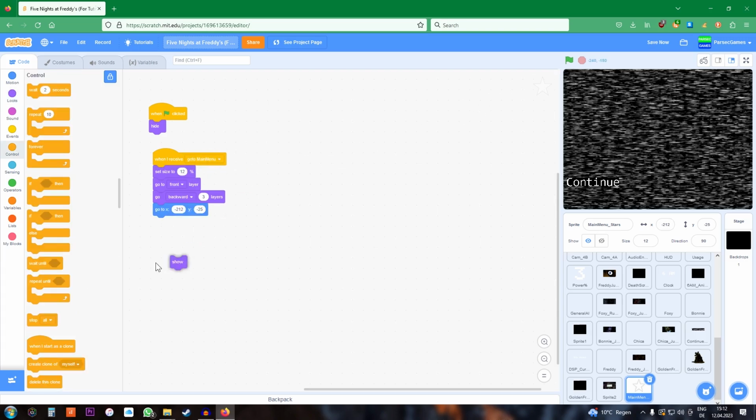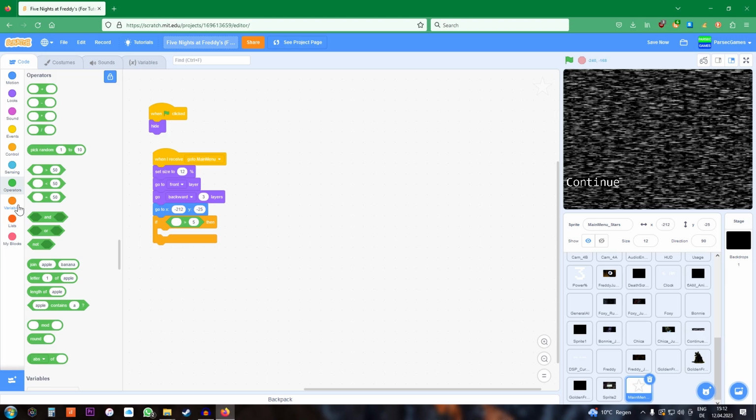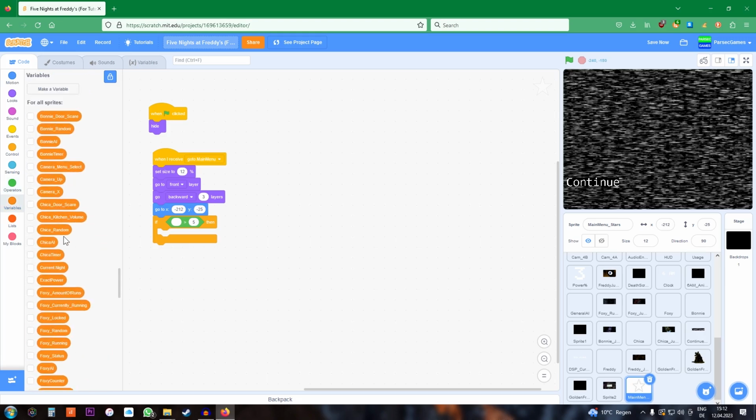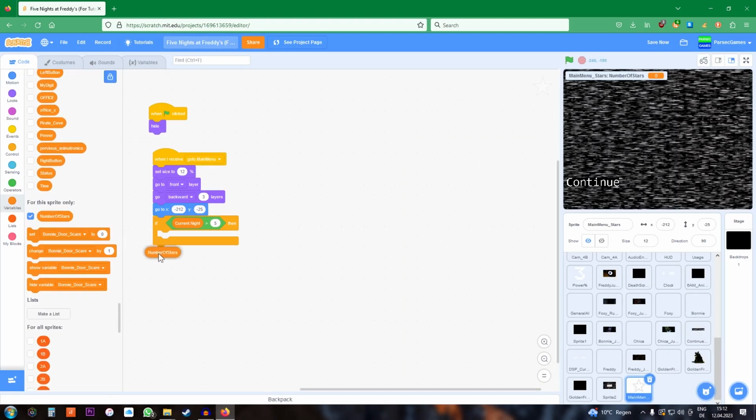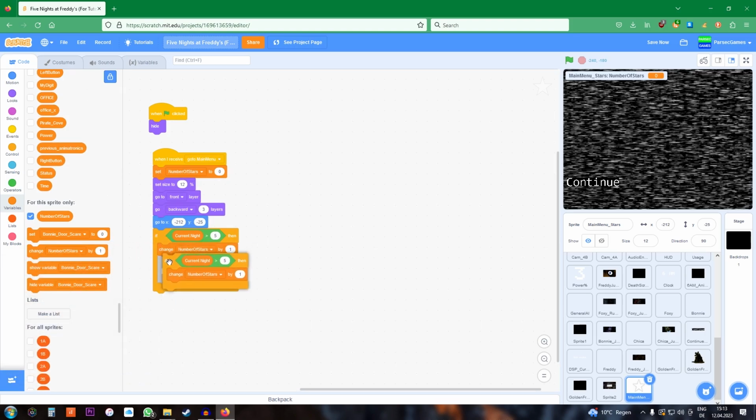We're going to remove this show here, go to this position and check if the current night is larger than 5, meaning we've beaten night 5. In that case, there's at least 1 star. So we're going to make a new sprite variable just for the sprite called number of stars. We're going to set the number of stars to 0 right here, but then change it by 1 if the current night is larger than 5. If it's larger than 6 even, we're going to add another star.